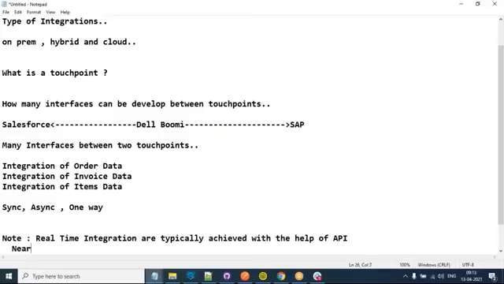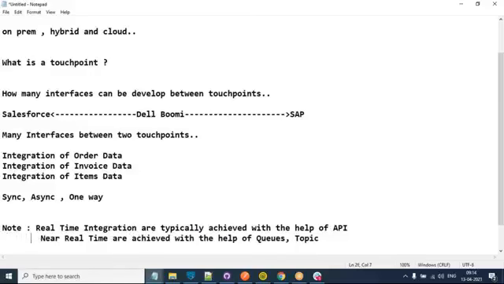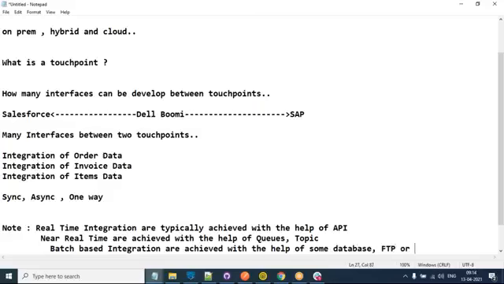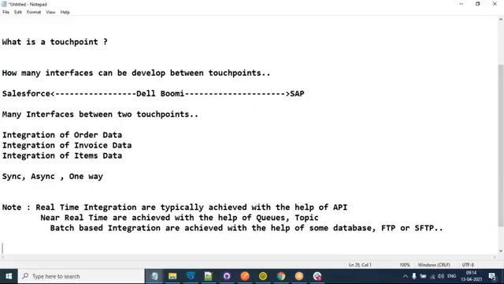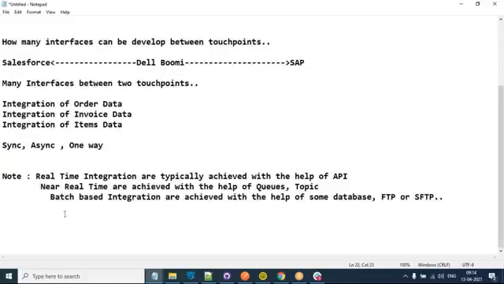Near real-time integrations are achieved with the help of queues or topics. This is not 100% true in all cases, but I'm saying in the majority of cases. And batch-based integrations are achieved with the help of some database, FTP or SFTP, right? So making this a note, we'll move on.